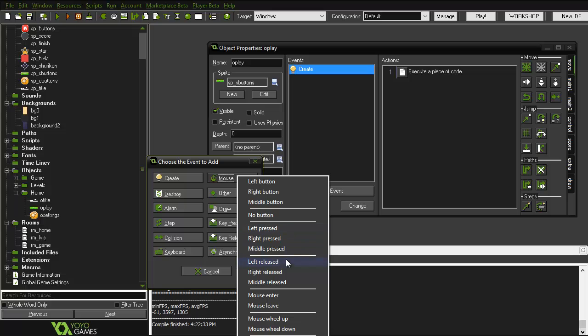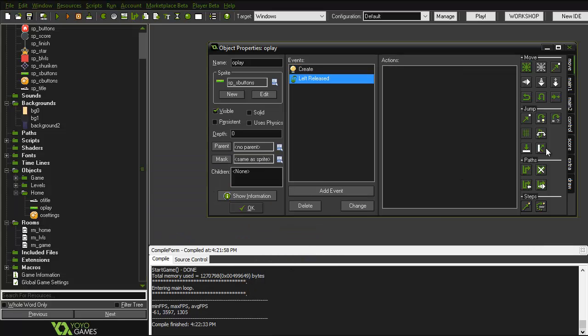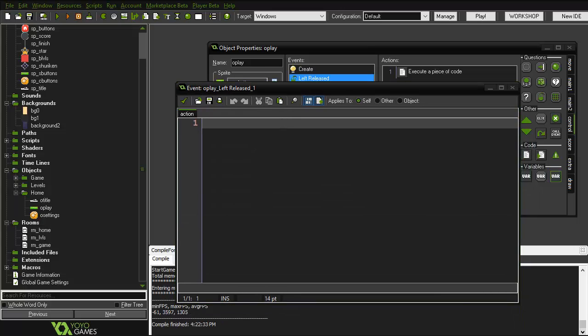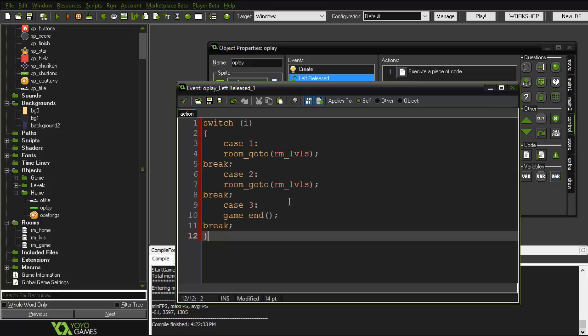Press the release, this is up to you. I'm going to use released, and we will have a code. And in the code, I'm going to use a switch statement. Let me do this very quick. Okay, so we do a switch I, and we have three cases, in case it's 1 and 2 and 3.